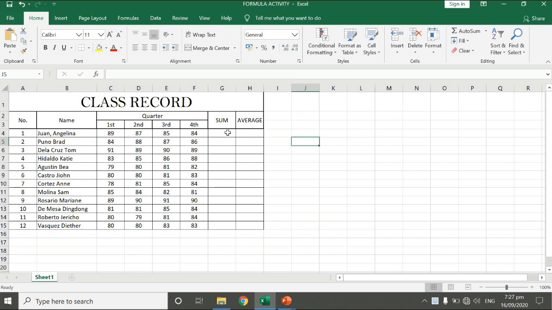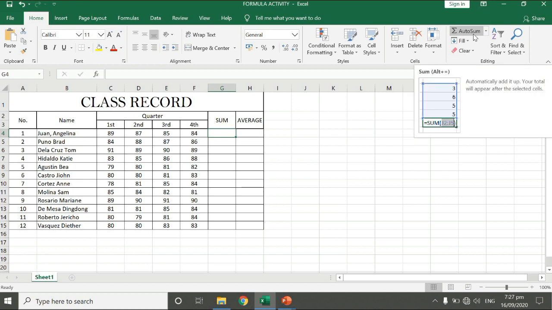Let us identify first what is a formula. A formula is used to calculate values. You may use an equal sign or the AutoSum function to build a formula. So for us to identify what is a formula, I am going to use the AutoSum command from the editing group, from the Home tab.